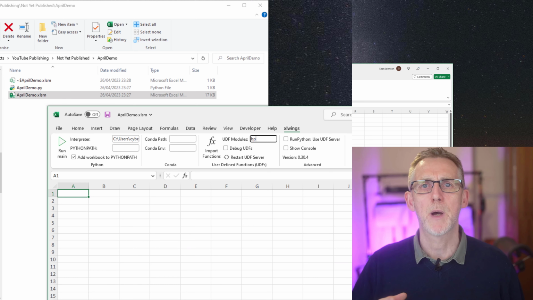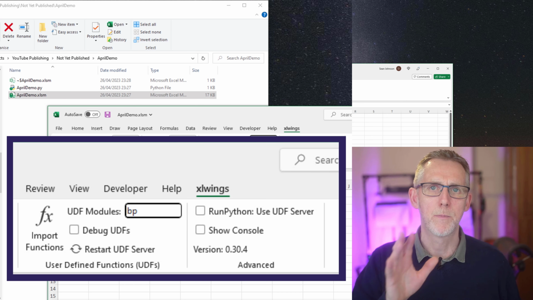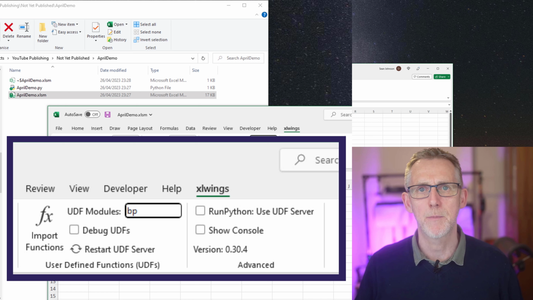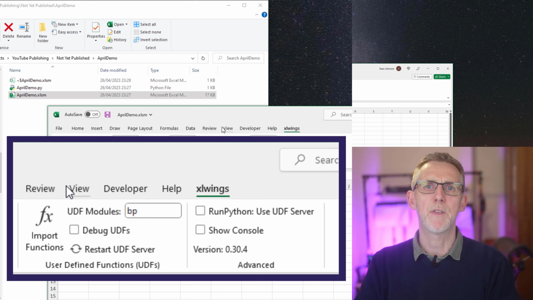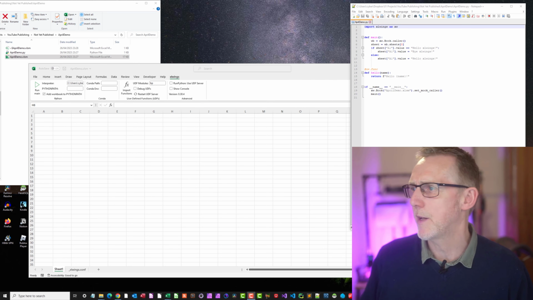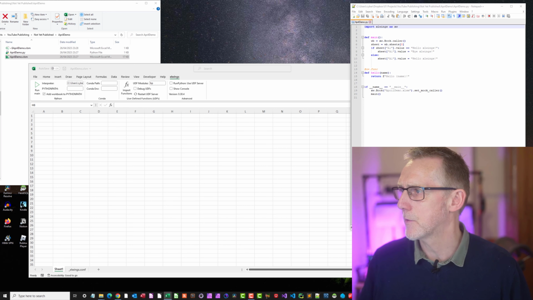If you want to include Python files in your Excel project that are not the same name as the file, you've got to put the names here separated by a semicolon. In this instance, I'm going to leave that alone, but we're going to just use the aprilDemo.py file. I'm just going to get some data now to put into the file, so bear with me.